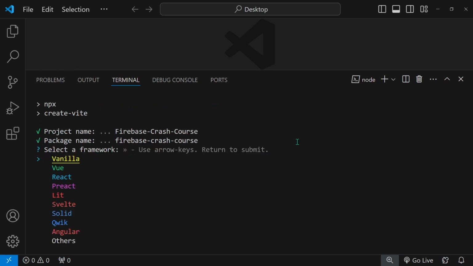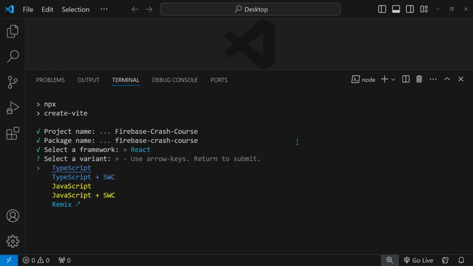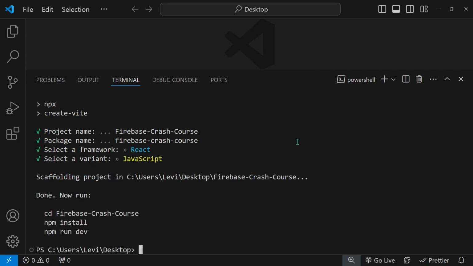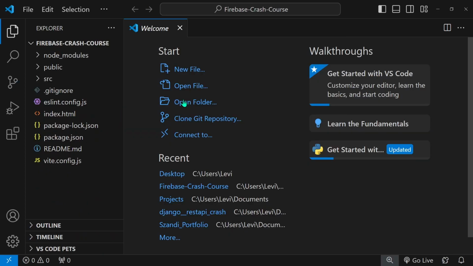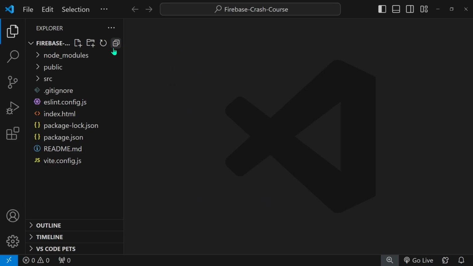Hit enter again, and then choose React. Just the simple setup of a React project. I'll be using JavaScript only, there won't be TypeScript included in this one. And then run the top two commands, cd into the project folder and call npm install. Once that's finished, you can open up your project and we'll be starting from here.